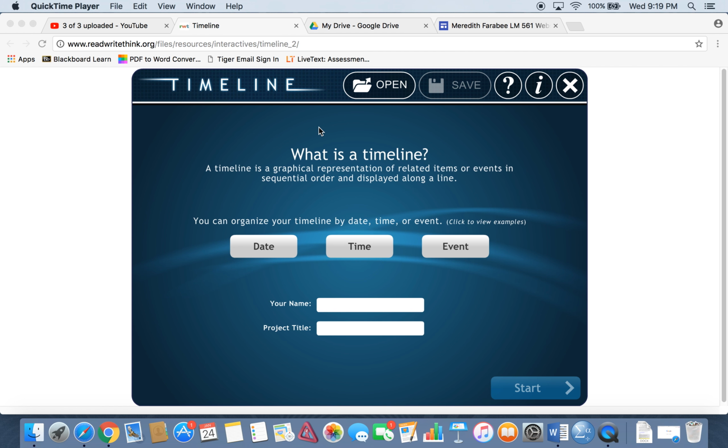Hey everyone, we're gonna go over how to create your timeline on your Famous American using this timeline generator from the readwritethink.org website. Okay, the first thing that you're gonna do is type in your name. You need to type in your group number. Remember, I gave you group numbers for this.